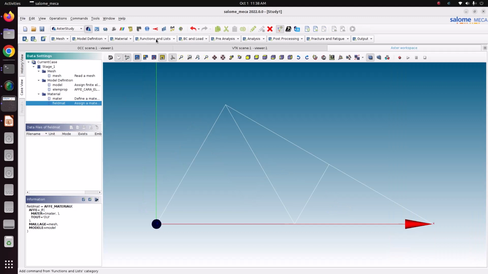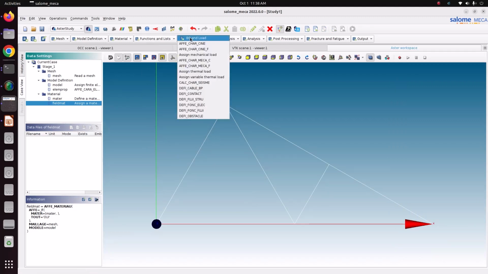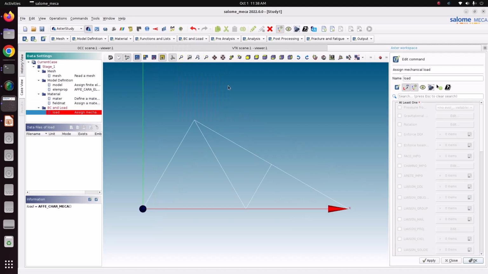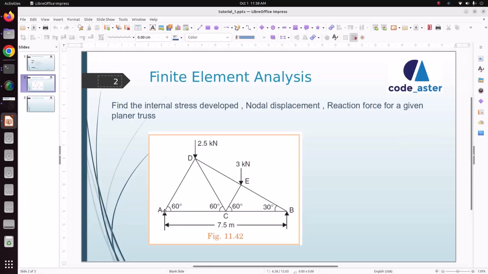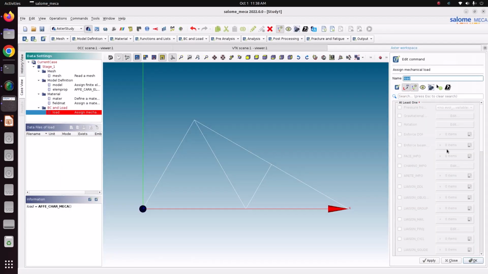Now functions are not required. Go to boundary condition, mechanical load. So this is a load. Now we just want to fix it. Just go here, this node I just want to apply fixed constraint. Here roller constraint, two forces I need to apply. One by one we'll apply it.